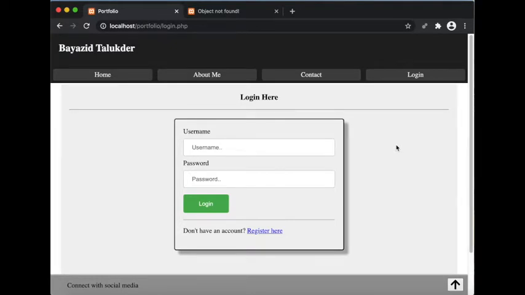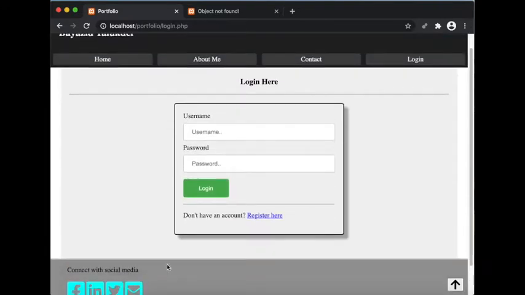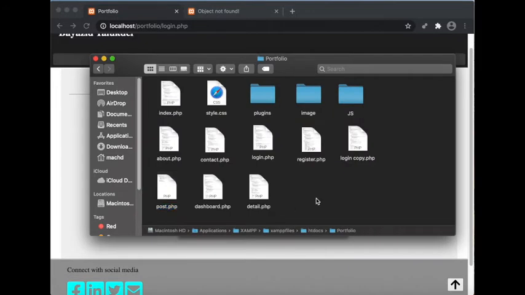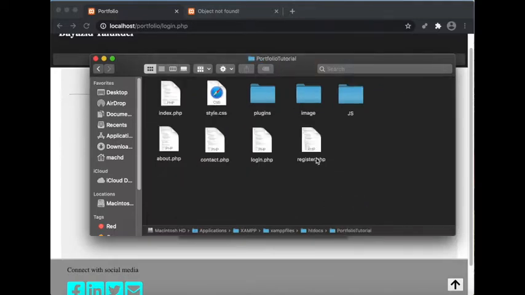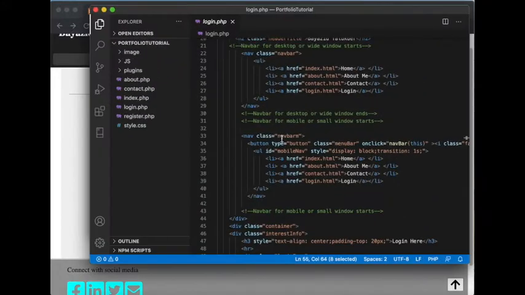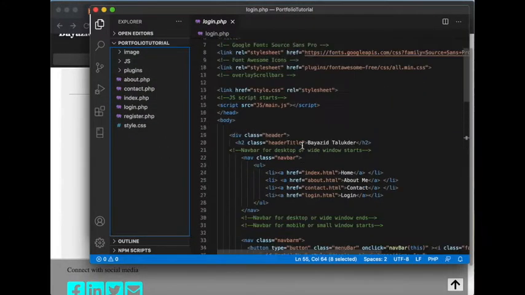In this tutorial I will show you how you can do this. First, let me go to the directory. This is my directory. Here I changed all the extensions to PHP. Now let me open my text editor. Here you can see my files, and I have changed all of them to PHP.